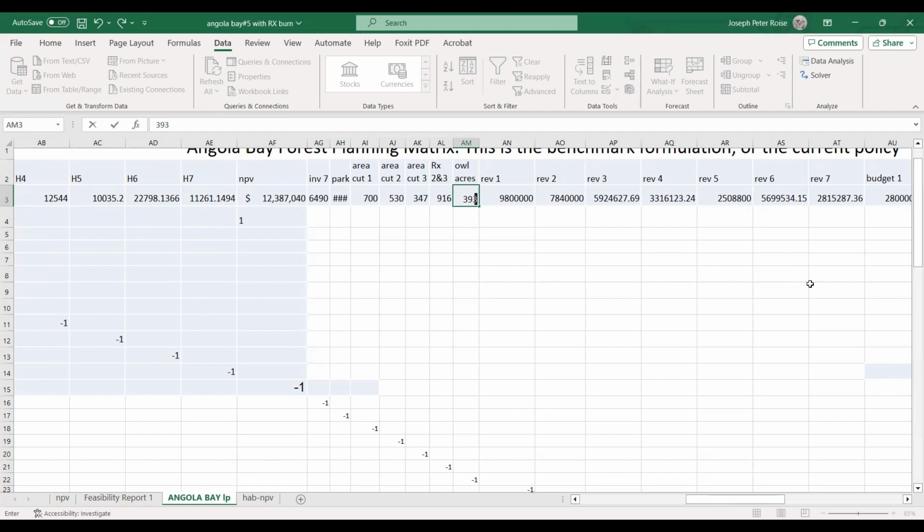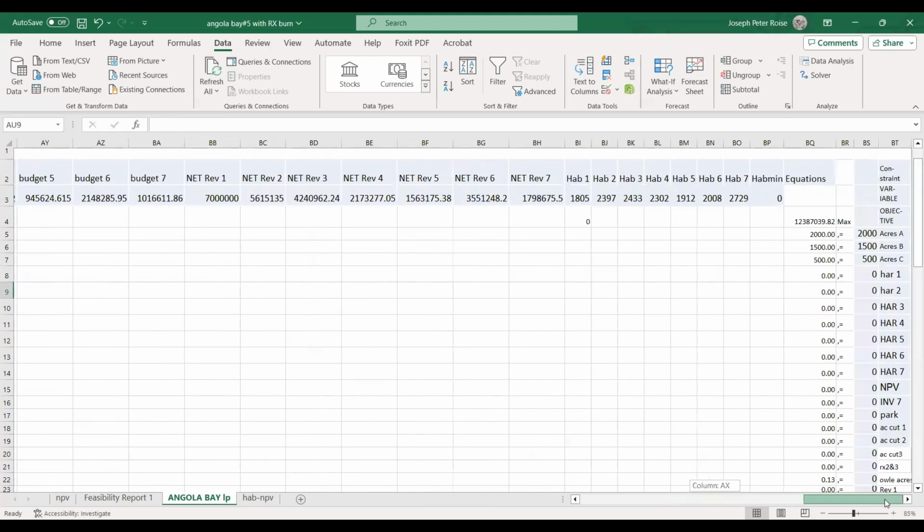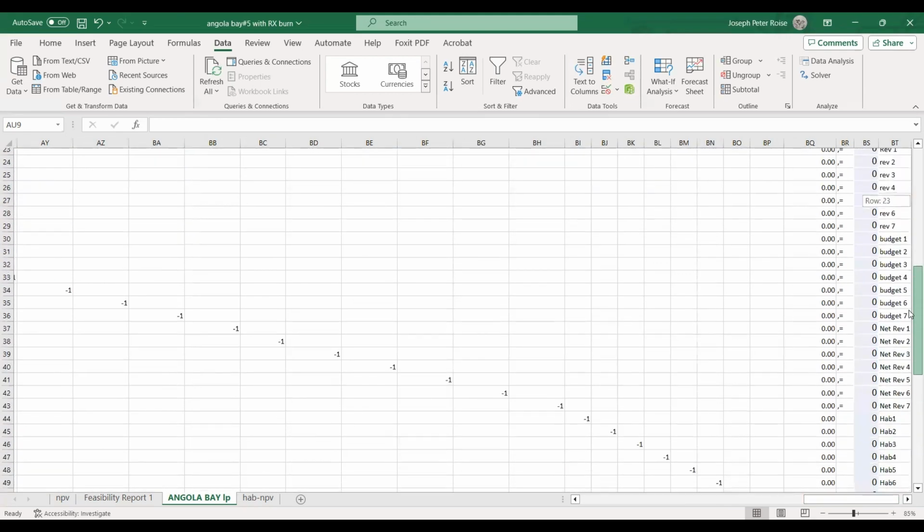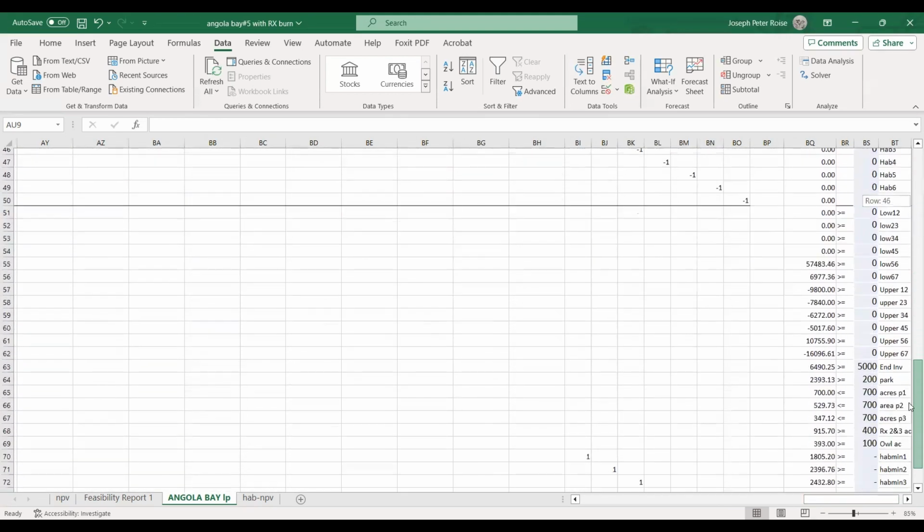So I have one solution, but I don't have a production possibilities curve. I have to run it several times. And while I'm thinking about it, owl habitat wasn't limiting at that time for that solution, but I'm going to put it to 0. I'm not requiring any owl habitat. So that essentially allows me to get down to the worst habitat to the best habitat.